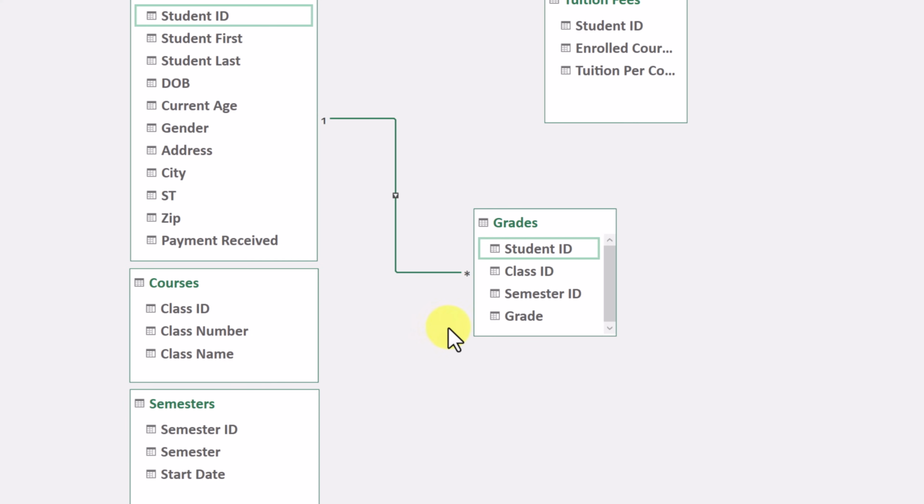I want to point out here too, we have this star and we have the number 1 over here. Like I mentioned before, one student could have many grades. So this stands for many, and this is 1, and that's what it means. One student could have many grades.